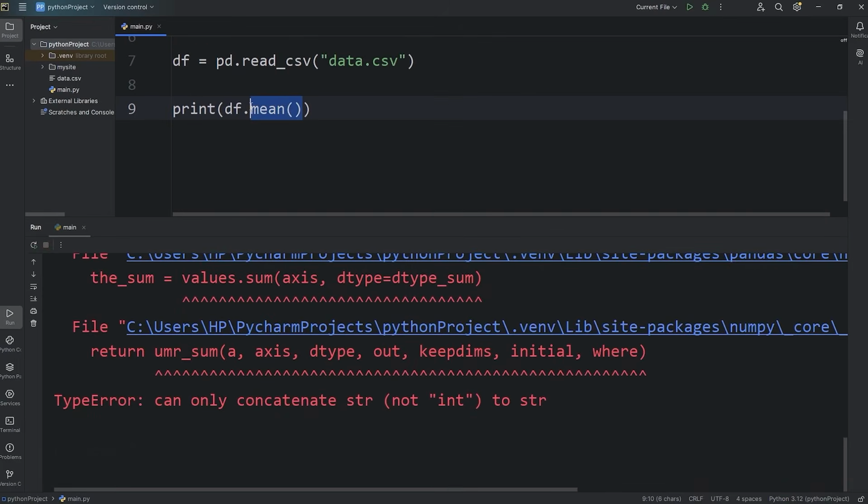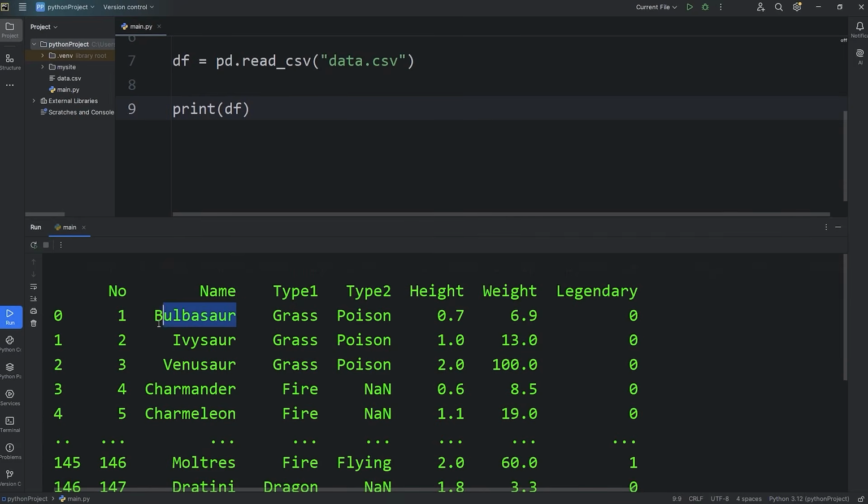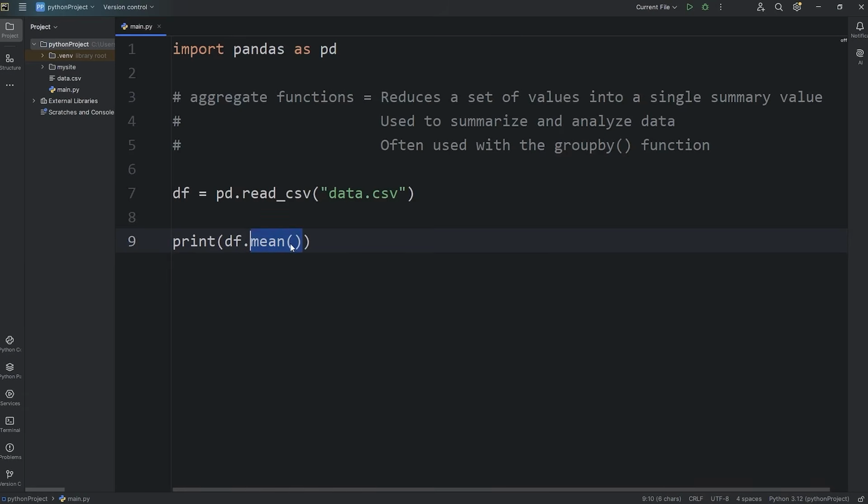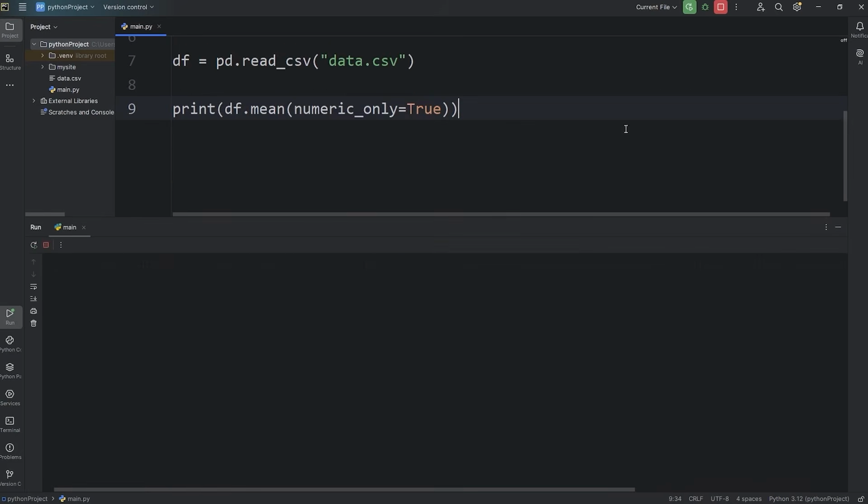We can't use the mean function on any columns that are non-numeric. We can't find the mean for anything that's non-numeric, such as Pokemon names. They're alphabetical characters. What we could do is that when we call the mean function, we can pass in a keyword argument, numeric underscore only equals true. We're telling pandas, find the mean of any columns that are numeric. And here's what we have.